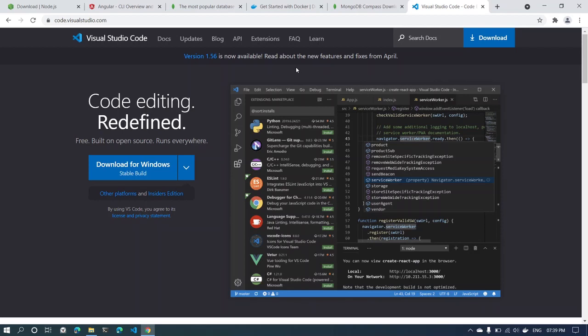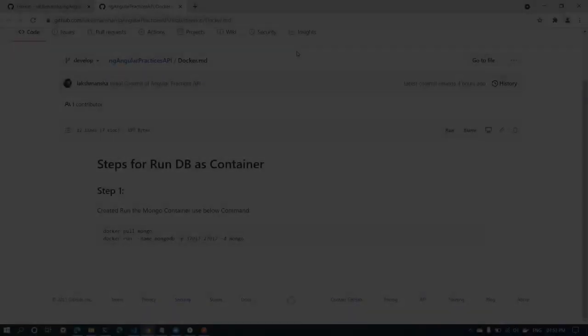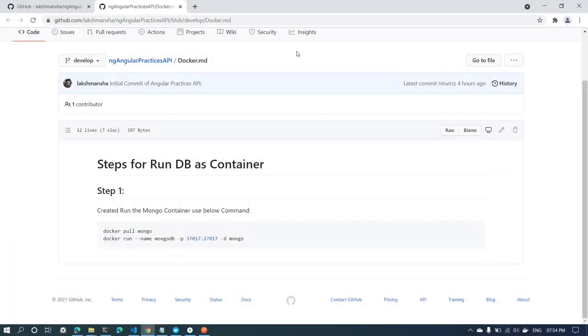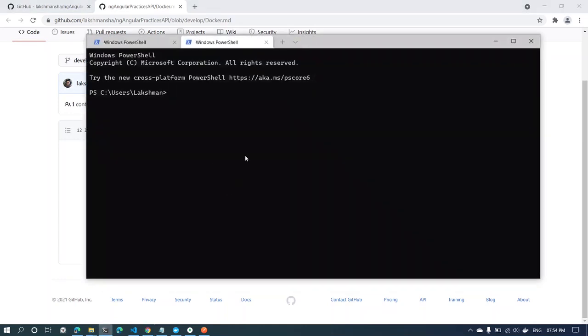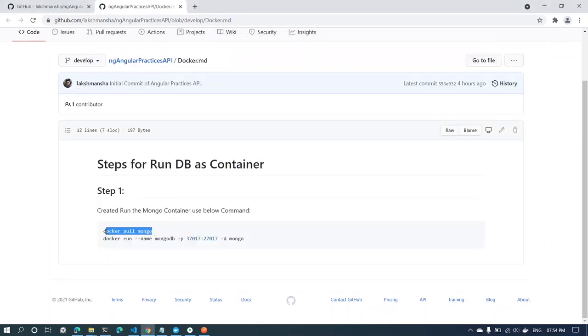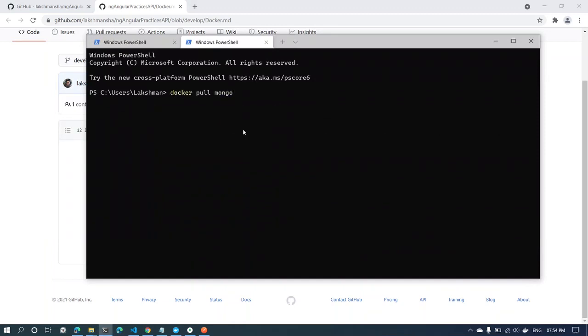So without wasting any more time, let us start configuring our REST API with Node.js. To set up a Node.js REST API, first we need to set up our MongoDB in Docker. The first thing you need to do is pull the Docker image for Mongo. You can type docker pull mongo. It will pull the latest database to the local.